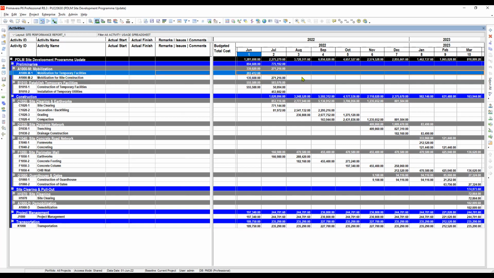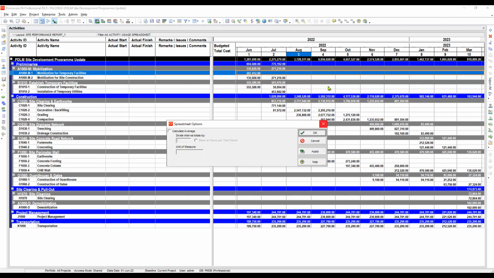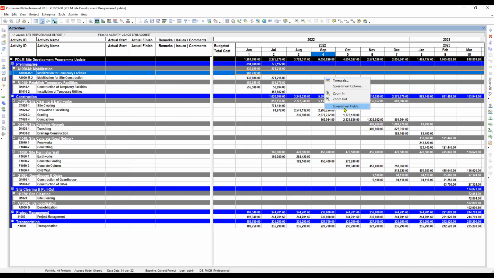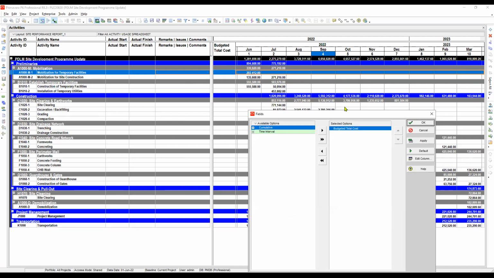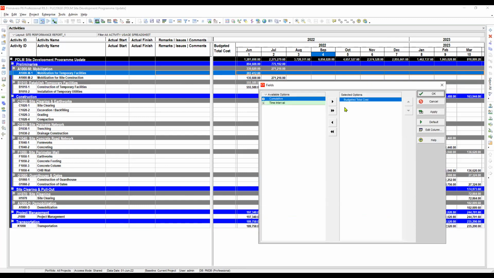So what we need to do, right click in here on this window for the Gantt chart window, right click, and then spreadsheet option. No, not that one, the spreadsheet field. Right click again and then spreadsheet field. So we will look for the time interval or the monthly interval for the units because we need units in here.